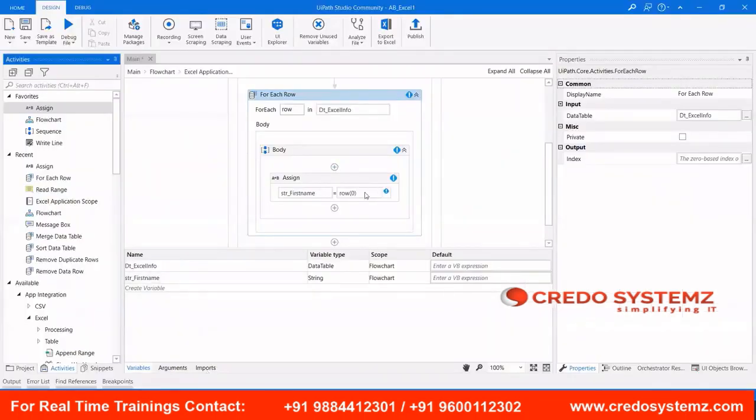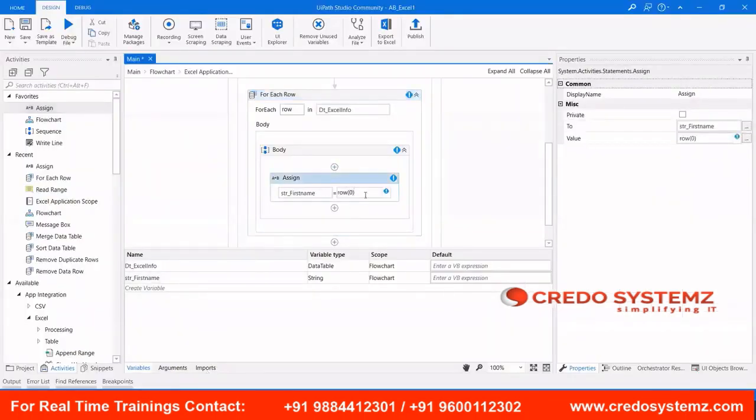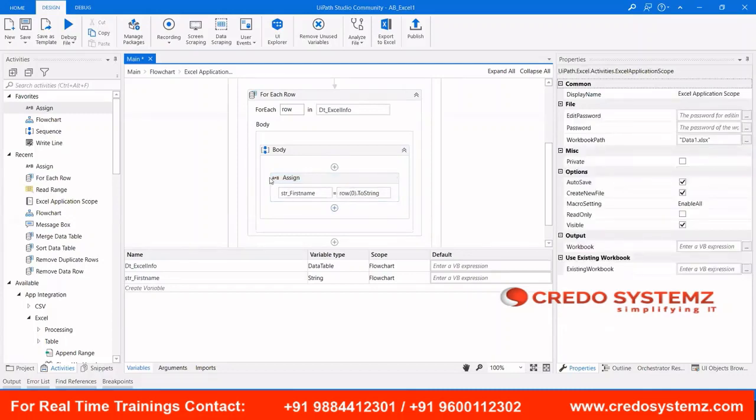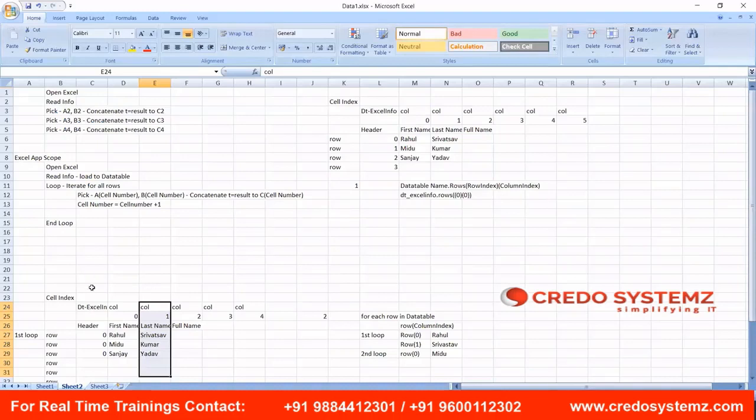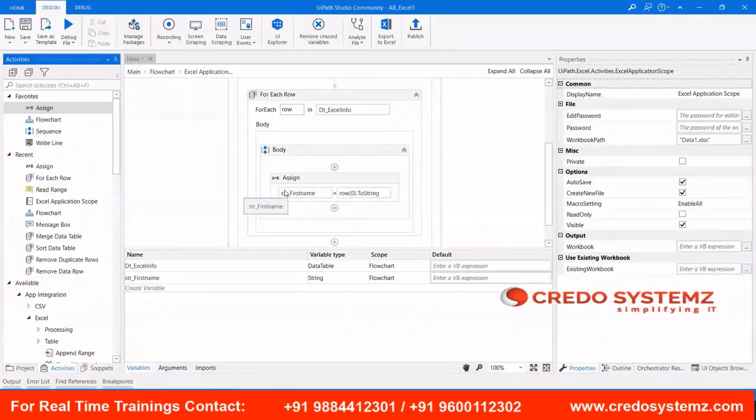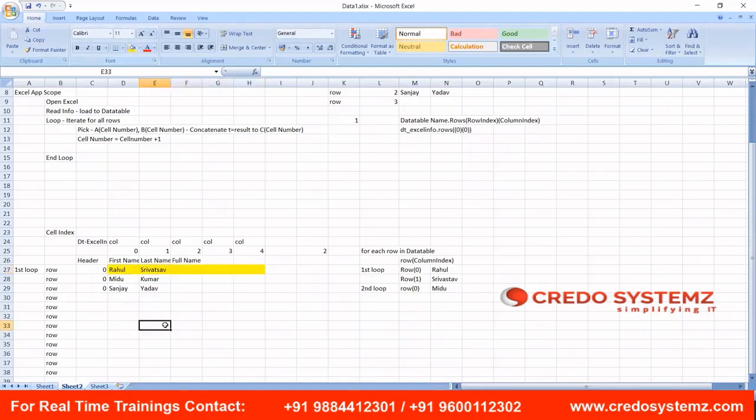So here row of 0, you have to always convert it into a string because it is string information. So you always have to convert it, so dot ToString. Now what will be loaded onto this particular variable? Row of 0. So what is the active row? The first time the active row is this. So what will be row of 0? Rahul will be taken and Rahul will be loaded onto str first name.